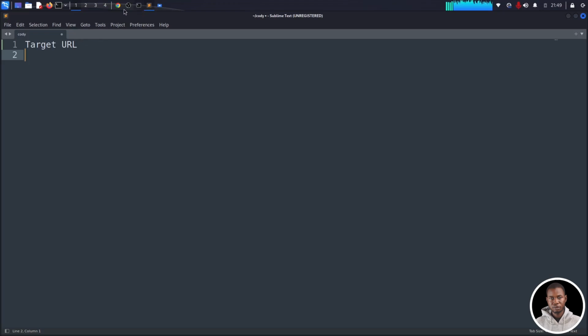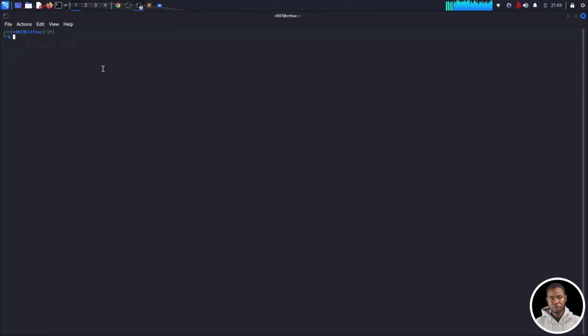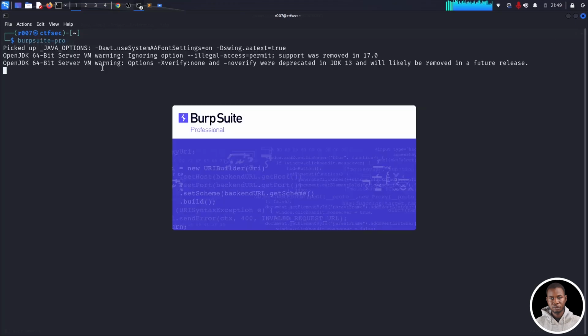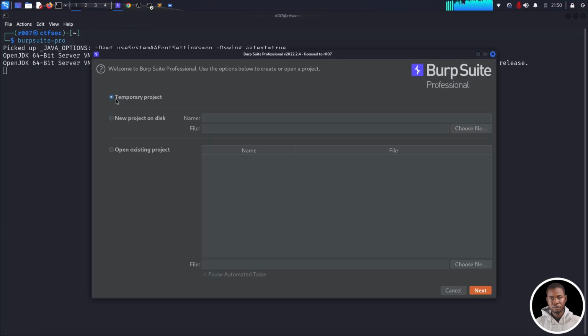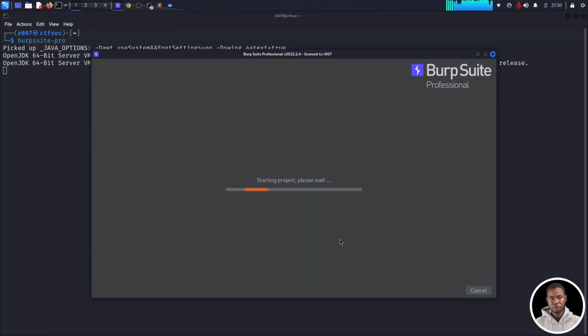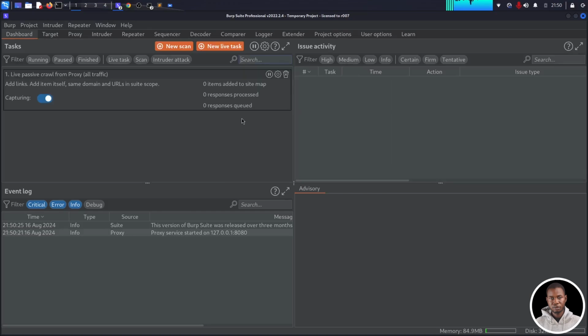Another thing I want to do is to make sure I fire up my Burp Suite, because we will be needing to capture some web requests for manipulation. So we're going to use Burp Suite Pro. You can as well use the community edition for this task. This is going to take a few seconds to load, and we're just going to wait for that. Okay, so we're going to select temporary project next, and then we're going to start Burp, and this is just going to take a few seconds. Okay, we are up.